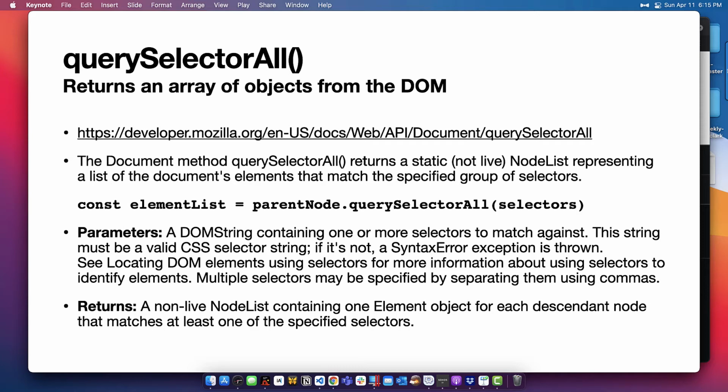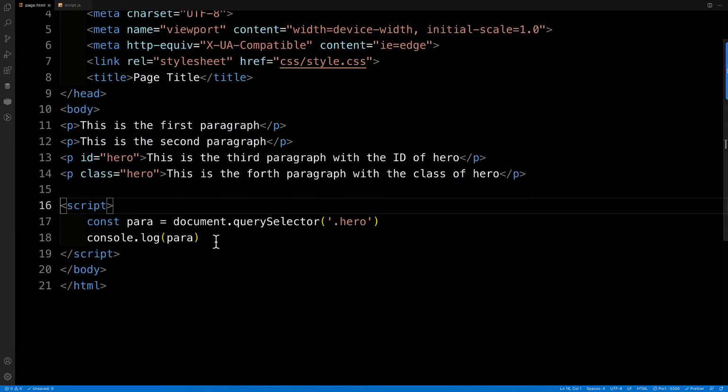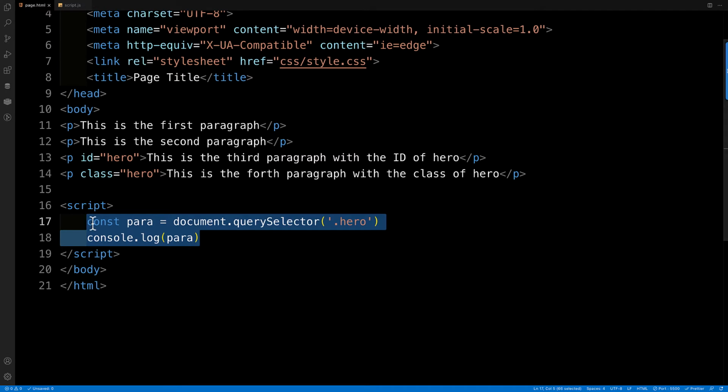So this particular method, querySelectorAll, is going to return what we call an element list. So check this out. We're going to use the same format, okay? We'll get to this parentNode.querySelectorAll shortly, but check this out. Let's just leave this here. Let me just comment it out.